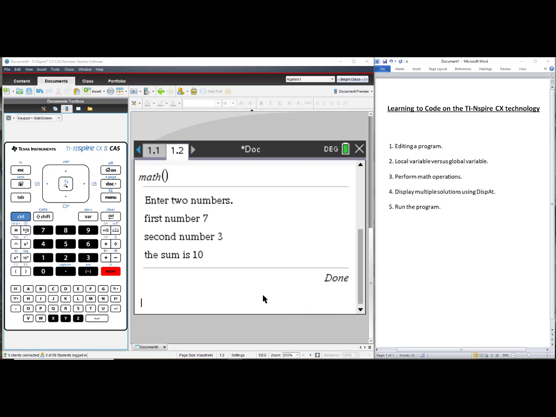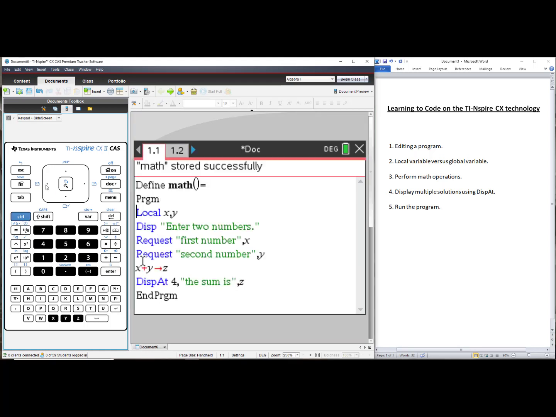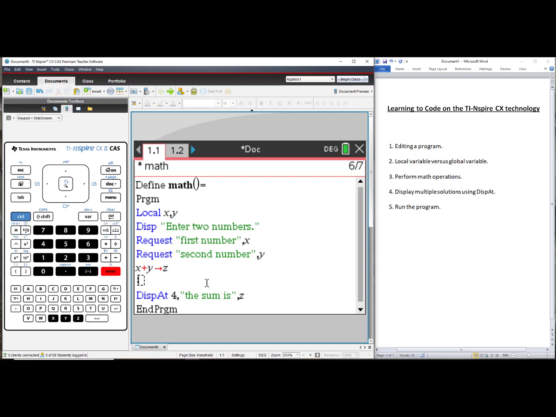At the end of the last video, I put out there a challenge. The challenge is to not only say the sum is 10, but also display the difference, the product, and the quotient. Let's go ahead and add those to this program. Control left arrow to go back to the code on 1.1. We will position our cursor into the math portion of our code, where we have x plus y store into z.